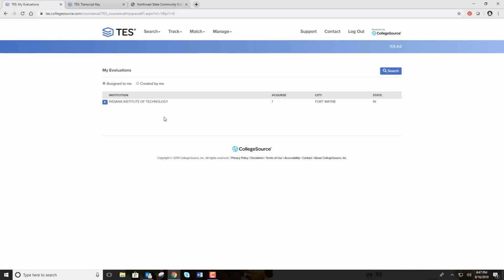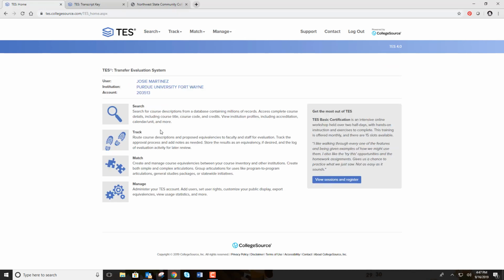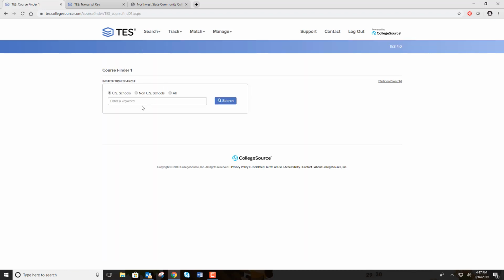So to search for a course equivalency history, what you need to do is find the course first in TES. There are two ways to search for a course in TES. You can either choose search up here and then choose course finder, or you can choose search right here. They'll both get you to the same place for searching. Again, the header is the institution, so you have to first locate the institution. I'm going to use Grace College as our example.